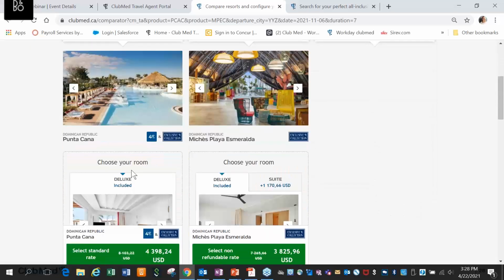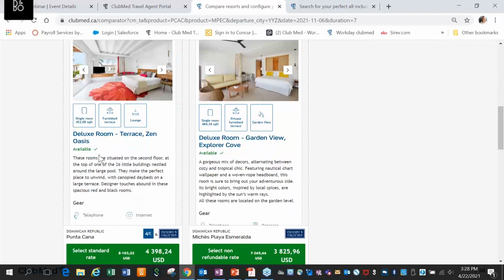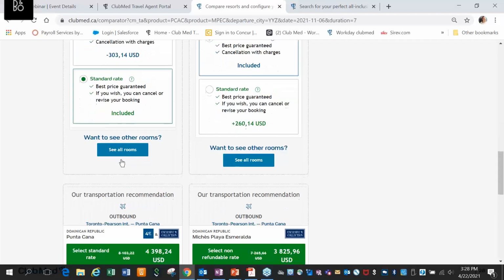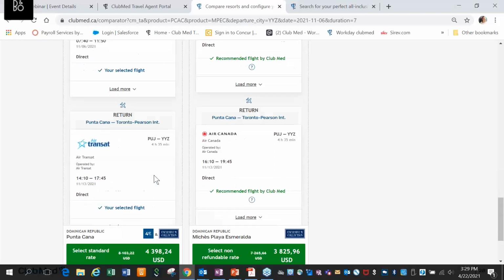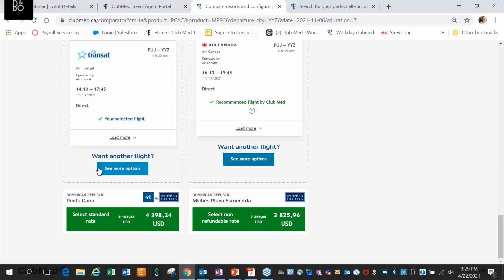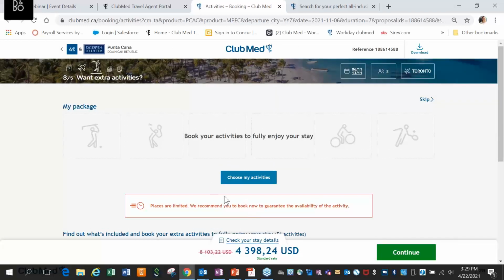And this will take you back to the compare screen. And now you can see that I've changed my room, I've changed my flight, and we can compare these side by side. So I want to go ahead now and confirm this option. You're going to hit this part here, select standard rate. And now this is going to prompt you into that booking flow.